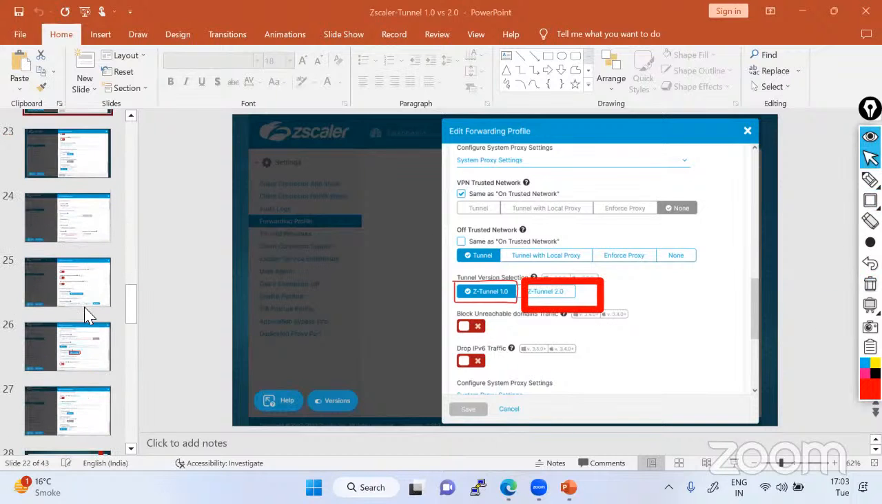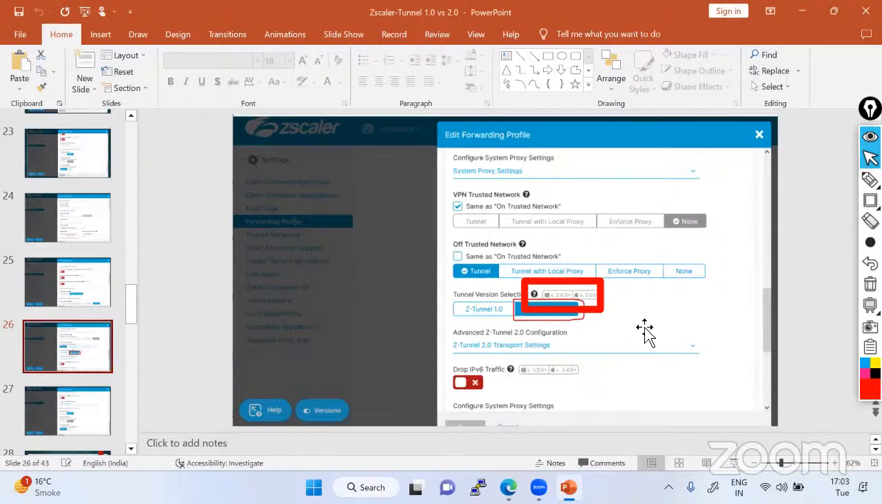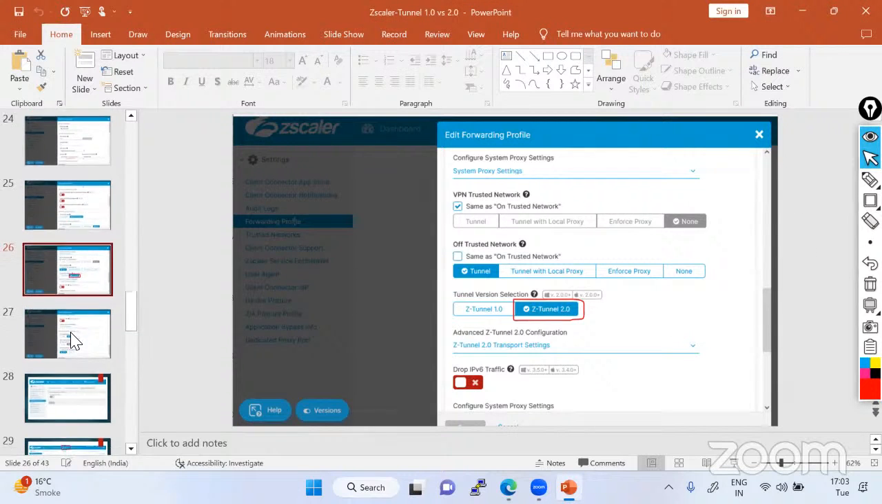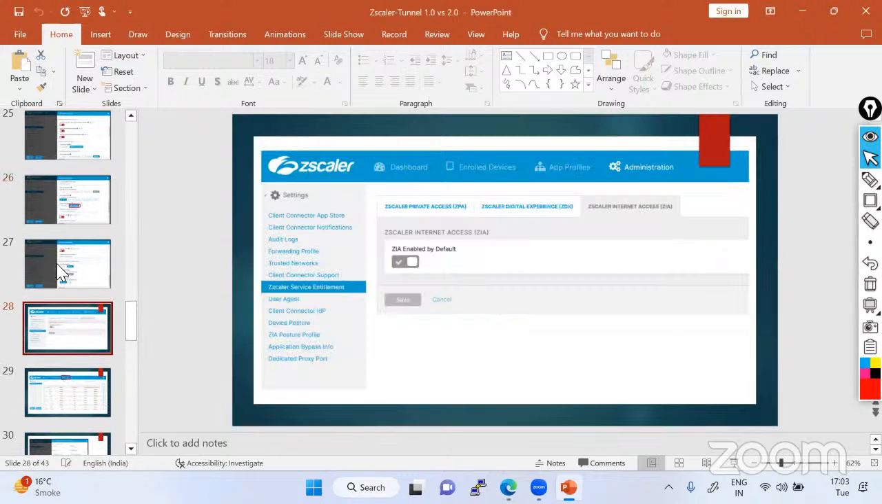I will show you the 2.0 configuration also. We have a similar kind of step, but you just have to select tunnel 2.0. So this is my 2.0. You can see there are a lot of things we have to configure, but at least we know how we can do that.